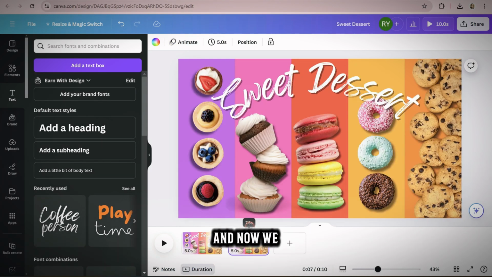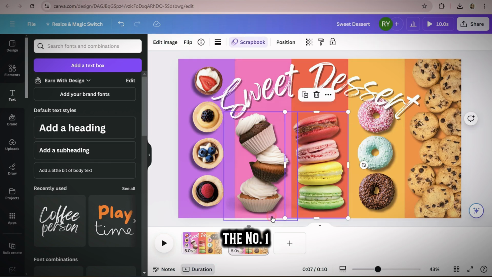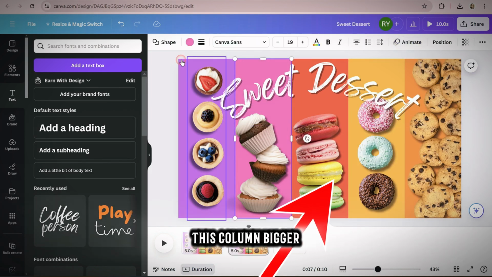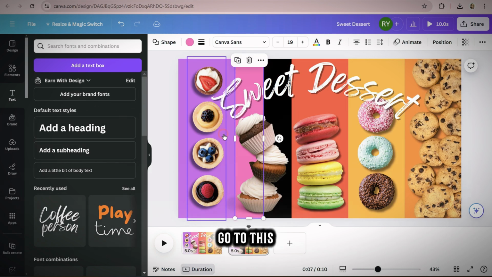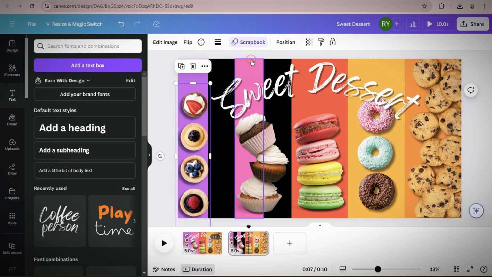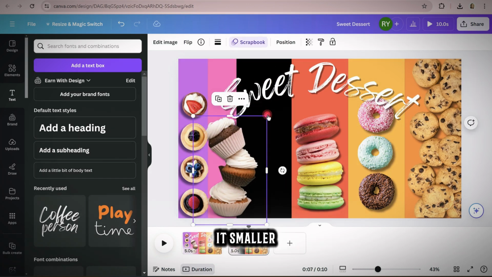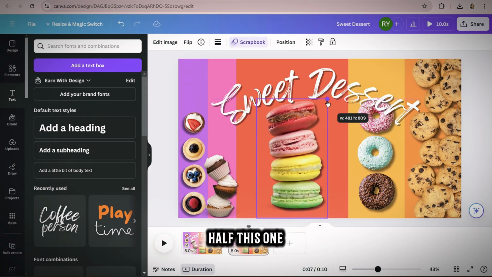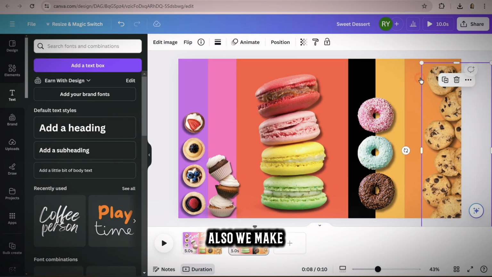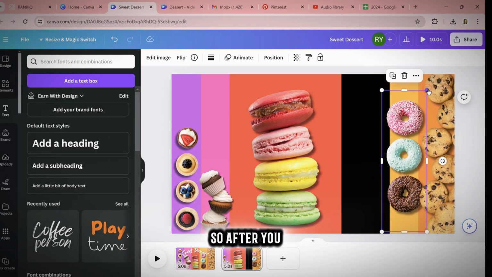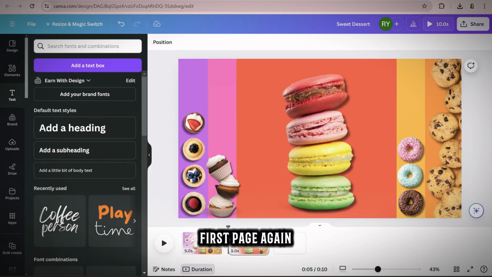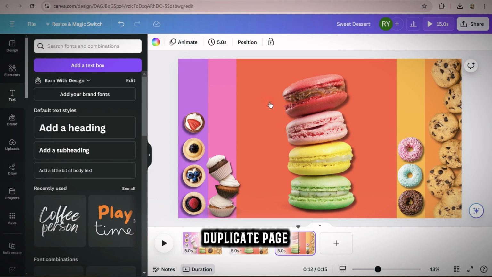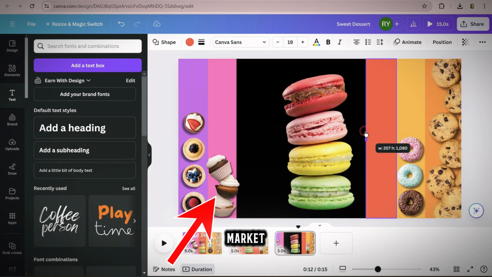Okay, and now we want to make the number 1 desserts, this column, bigger first. So what we do is go to this, select these 2, and we make it smaller. Make it half. This one also, we make it half. So after you have done the first page, again we go to duplicate page, and now we adjust for the muffin.